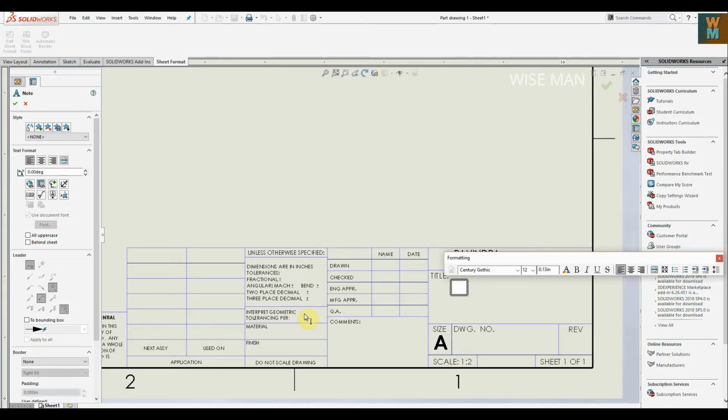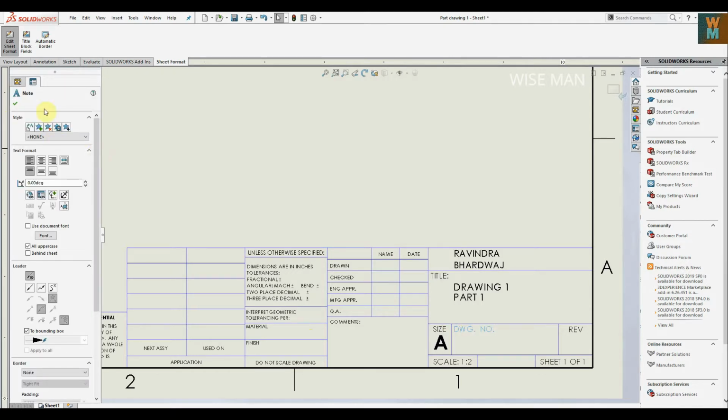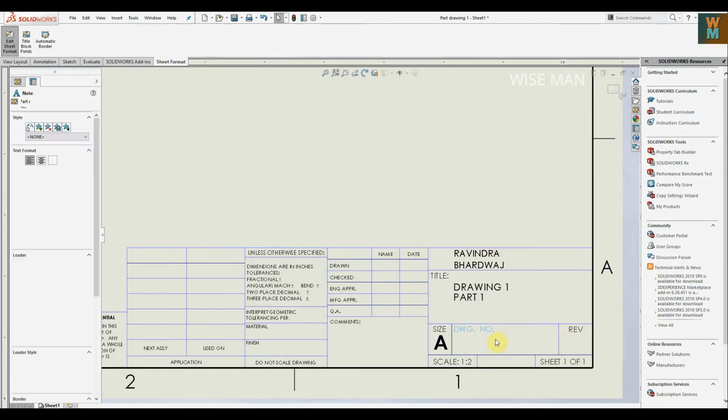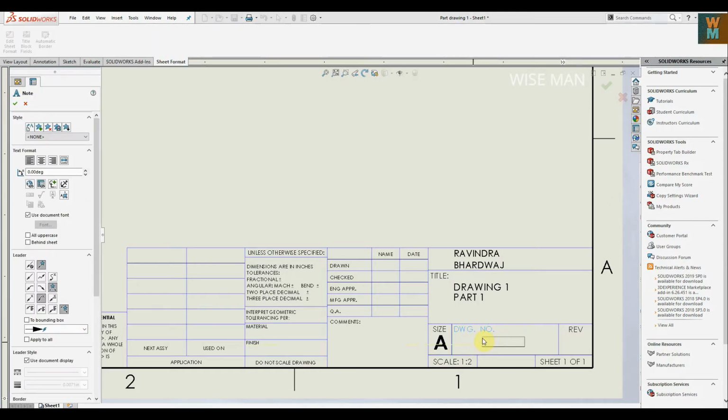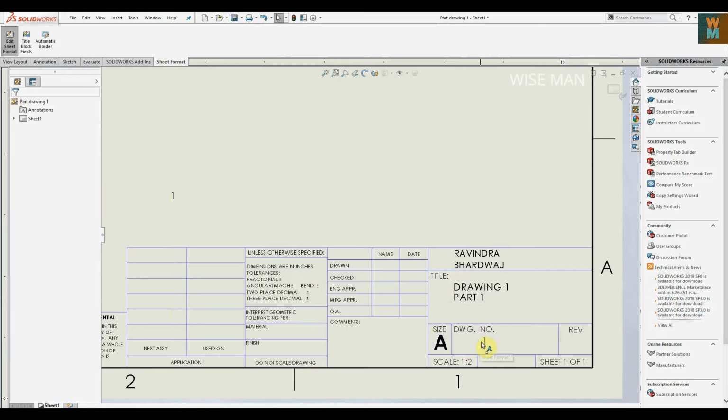So let's say drawing 1 of part 1, and then click on this. So you have inserted the title. For the drawing number for this one, what you can do is again go to insert, go to annotation, note here, put it here like this. It is drawing number 1 like this.